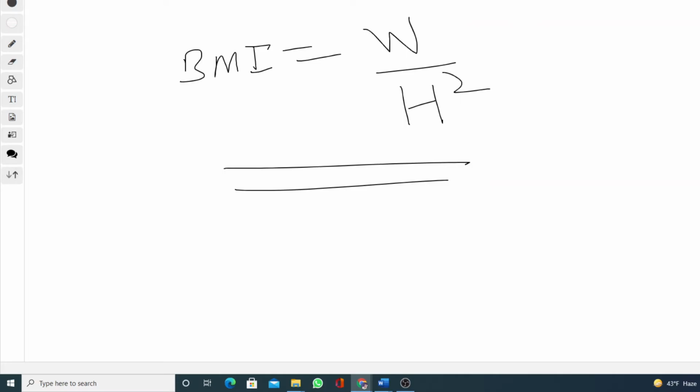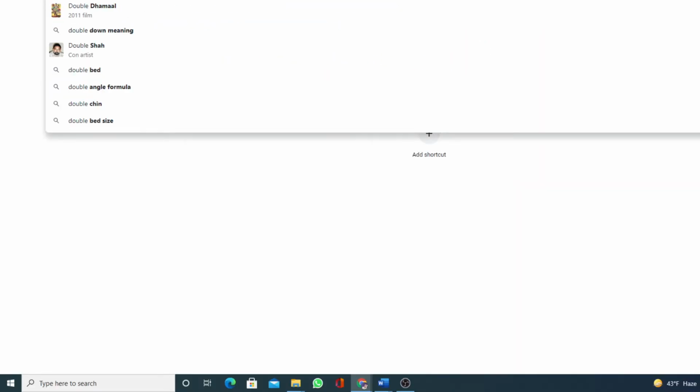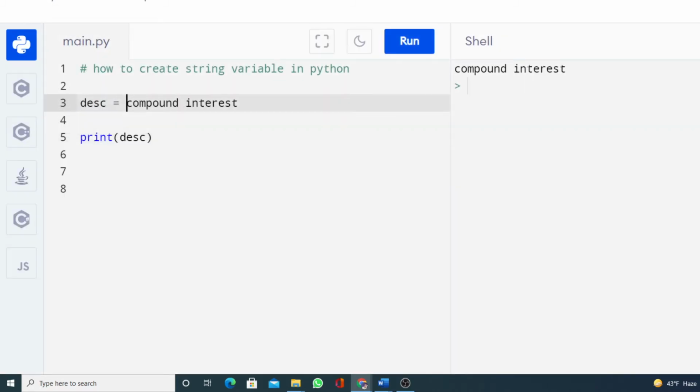Okay, let me try. My keyboard is not working, so I'm going with okay. Now click on run. So you can assign or create a string variable by using single quotation mark or double quotation mark.